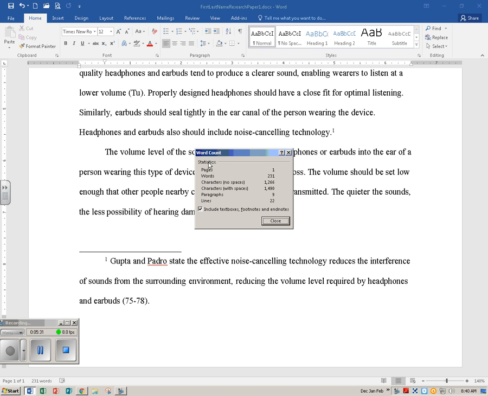And so far our statistics show us that we have only one page. The words are 231. Again, yours may be different. Your characters with no spaces, 1,266, and with spaces, 1,490. Again, these numbers may be different than yours, and that's okay, as long as they're not some bizarre number, such as characters. You only have 30 characters. That would be not okay. And just get with me, and we'll fix that somehow. Okay, so I have how many paragraphs? 9, and I have 22 lines. This includes my text boxes, footnotes, and endnotes.